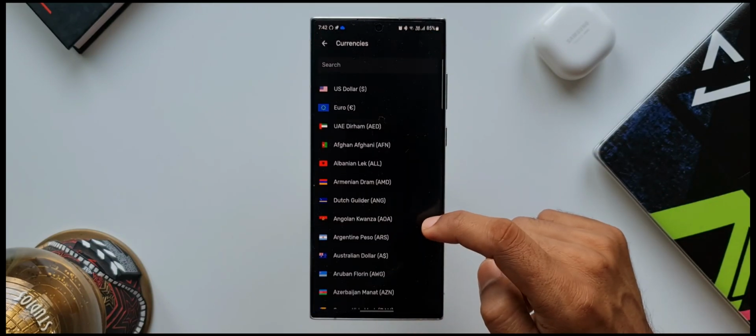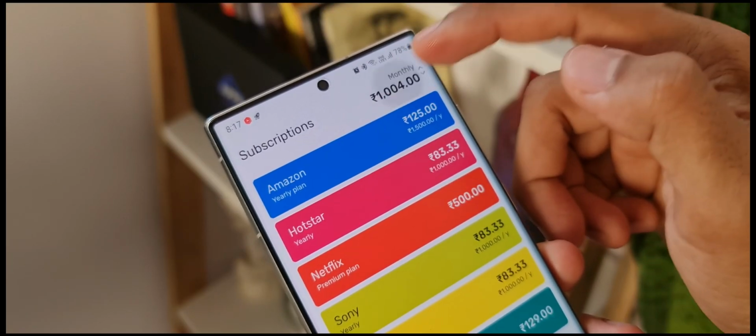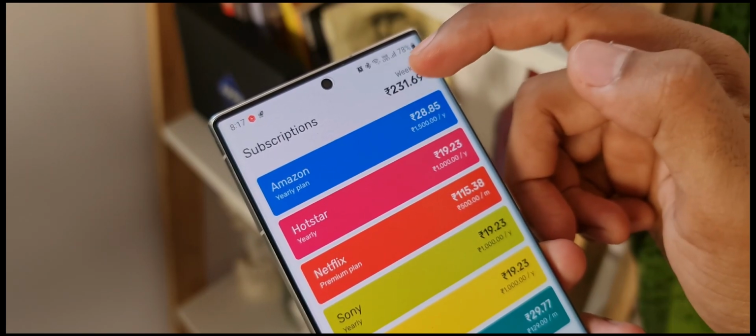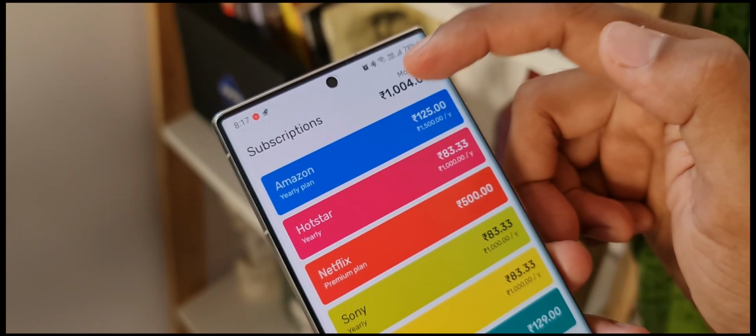We have 160 plus currencies you can choose from, and the best part is when we tap on this icon on the top right corner, it will calculate total yearly, monthly, and weekly expenses automatically. Do check this out and let me know your thoughts.